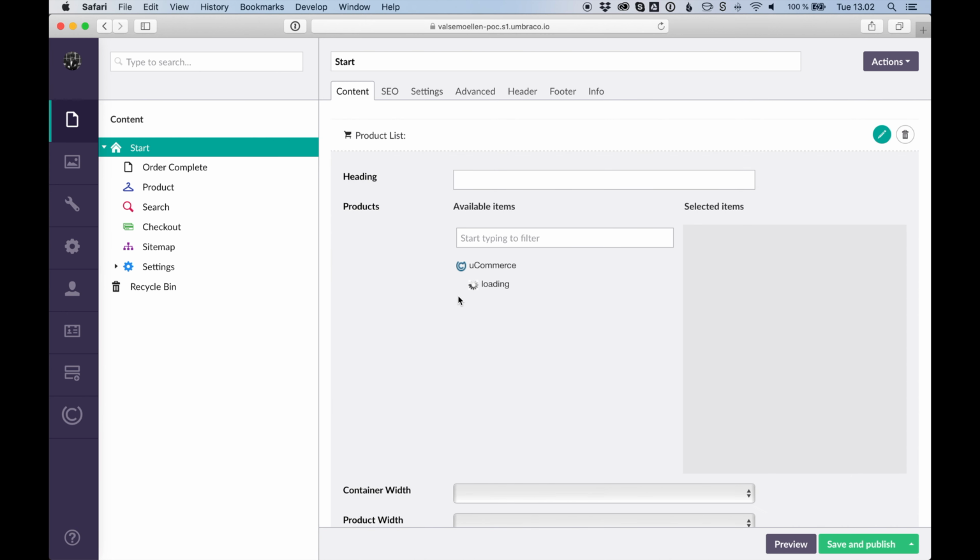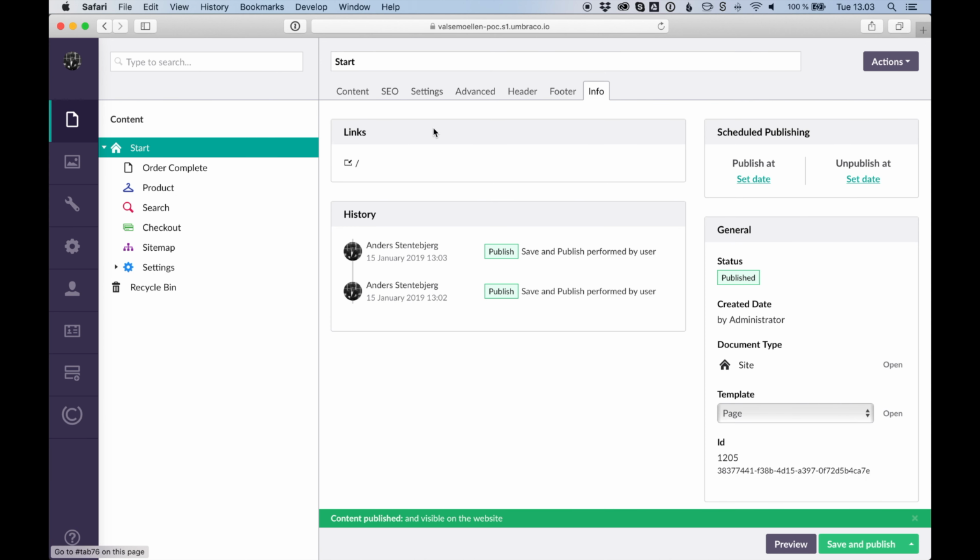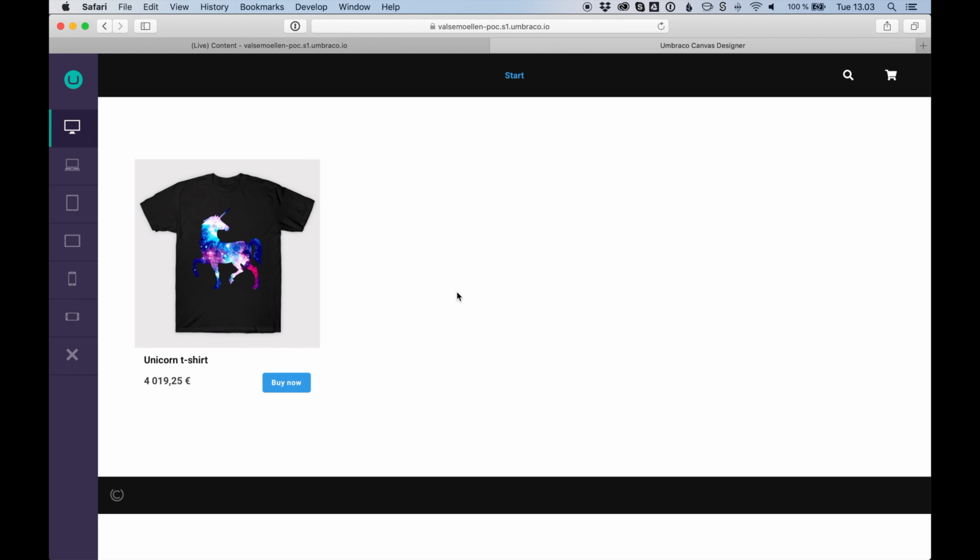Yeah, first of all, I want to select a product from Ucommerce. So I go down and I find my very own unicorn t-shirt down here. I select it. And now I can publish the page and I can have a look at the front page to see everything is working.